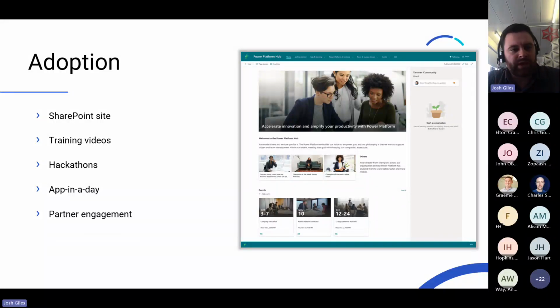You could also hold an app in a day or engage with a partner to help with that. That's usually a workshop that helps makers get started with building apps, how to actually build a Power App and so on. And lastly, a partner can help with all of this and maximize the adoption within Power Apps and Power Platform.